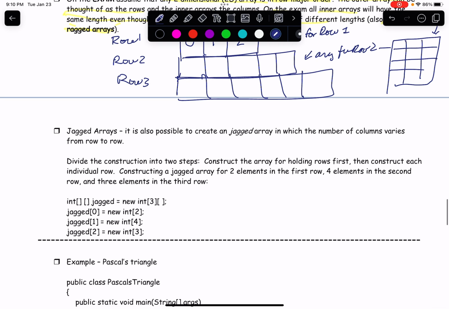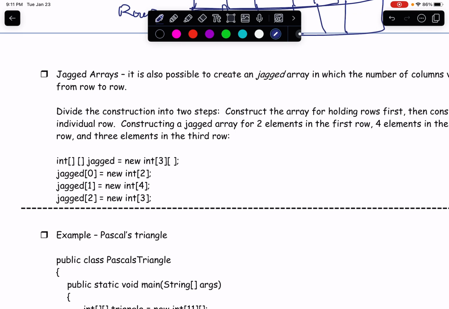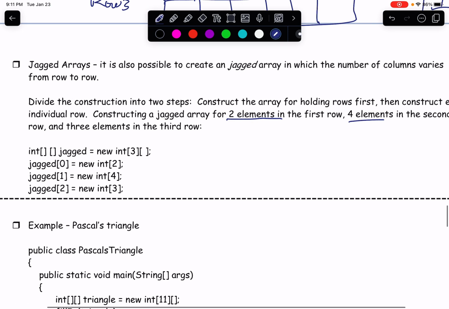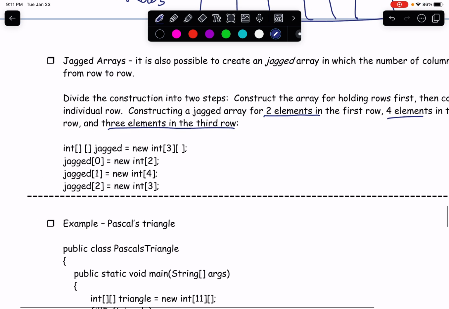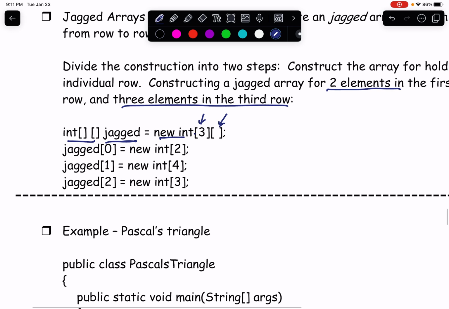So here's how you would create a jagged array. First, you would do it in 2 steps. If you wanted 2 elements in the first row, 4 elements in the second, and 3 in the third row, here's how you would say, I still want a 2D array. I'm going to call my array jagged, and it's going to have 3 rows, and it's an integer array, and you leave the number of columns blank when you create it. And then you say how you talk about the first array.